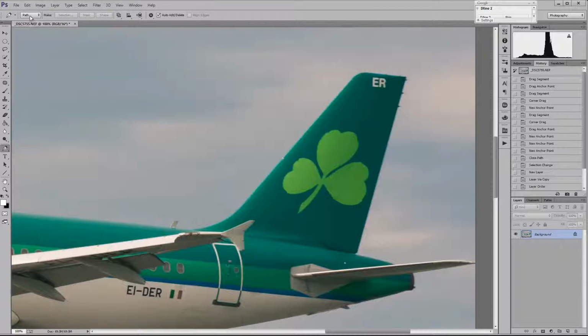You can change the pen tool into a shape, path, or pixels. I'm going to use a path because that's what I want to create, because once we have that path created, we can make either a selection, a mask, or a shape.